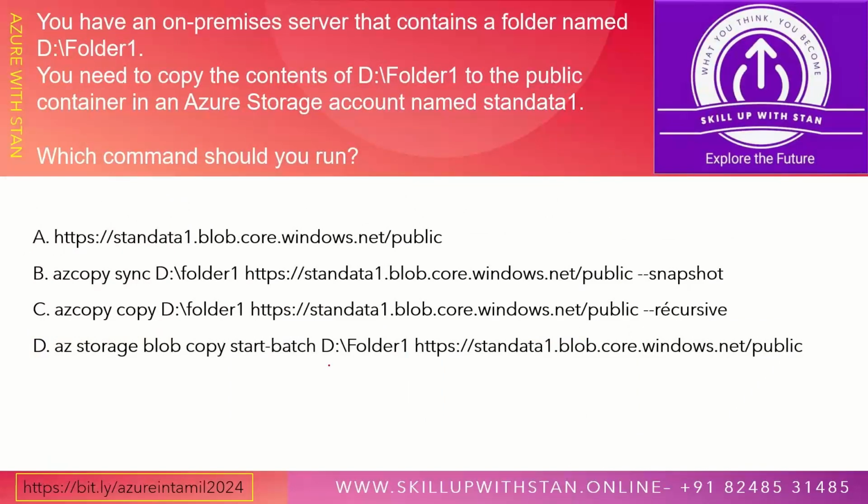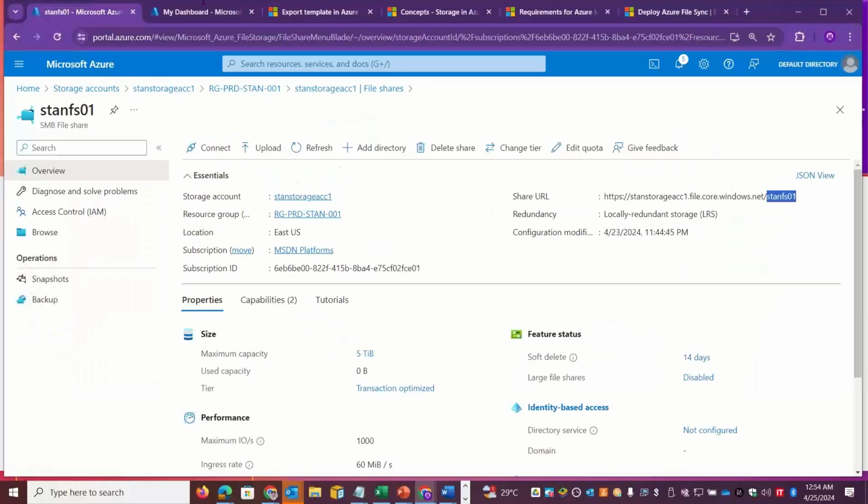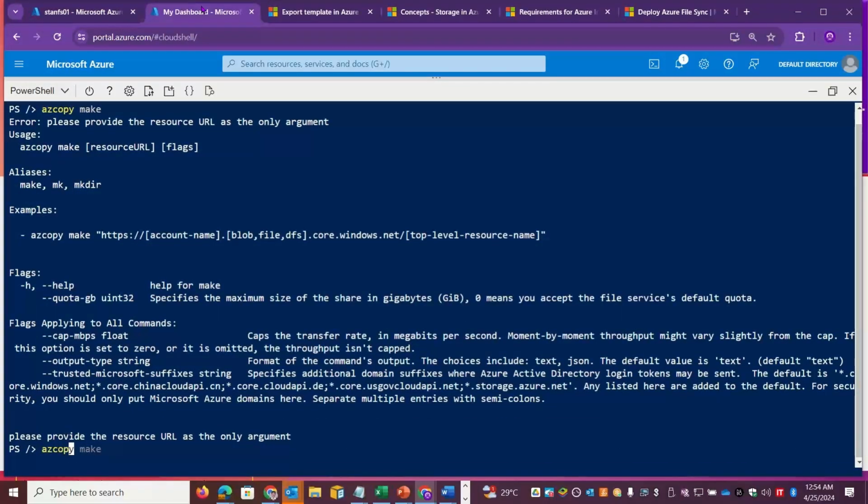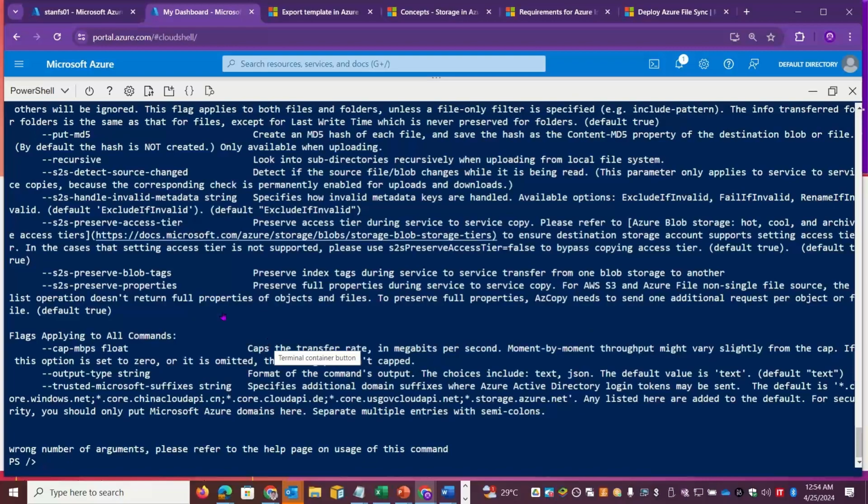Okay, hopefully this is the last question. Now we have a couple more. You have an on-premises server that contains a folder named D folder 1. You need to copy the content of D folder 1 to public container in Azure storage. Okay, this is very straightforward. We just need to use the Azure copy command to copy the data from a local folder to a remote Azure location. So AZ copy space copy command. So there is a command like that. Okay, so that will help you to copy the content.